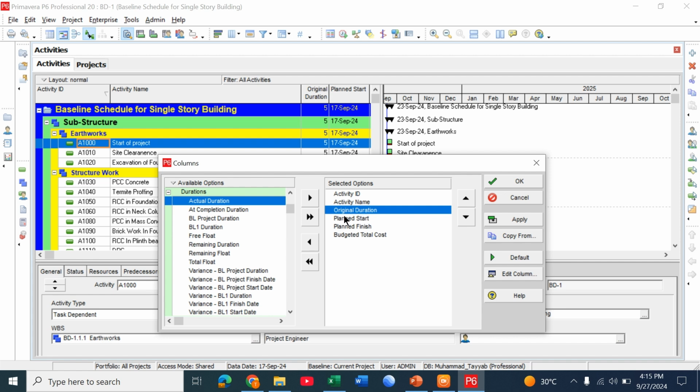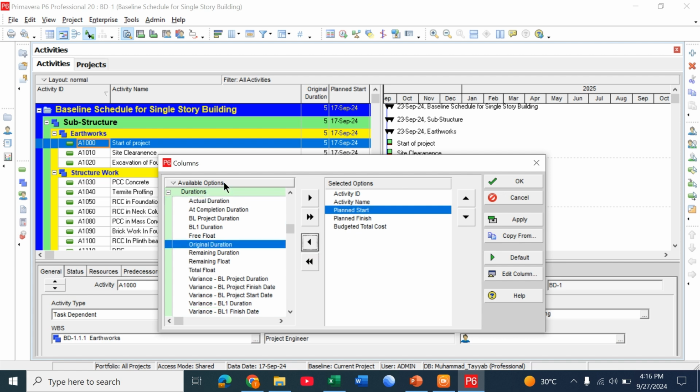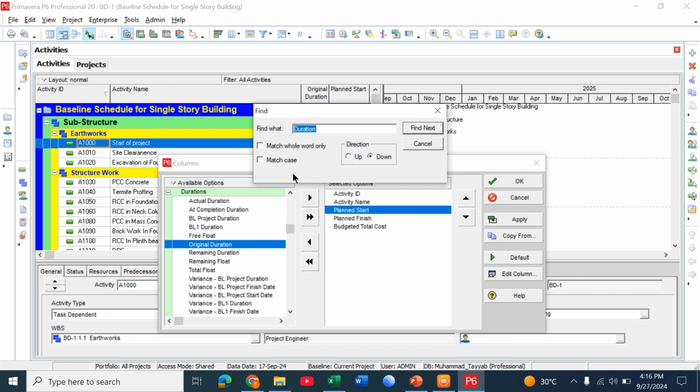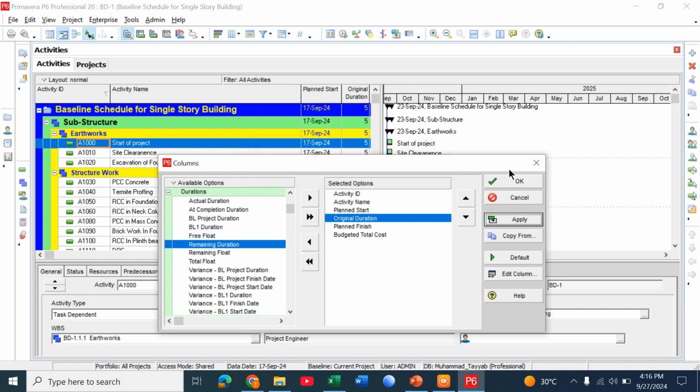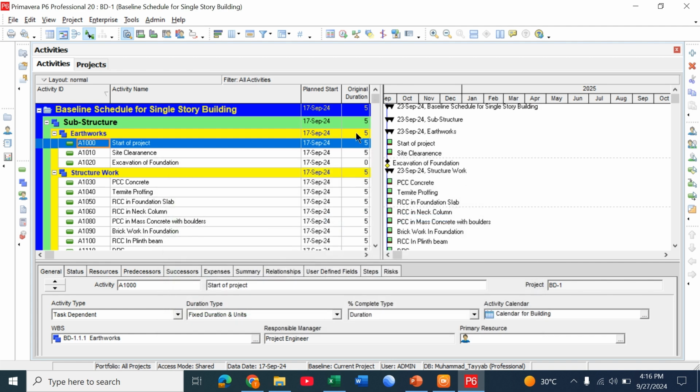For example, if it is not showing like that, I go there, find duration, click next. Here comes original duration. I will click on it and click this arrow icon. So it is added. Click apply, click OK. So you see that duration has been added.